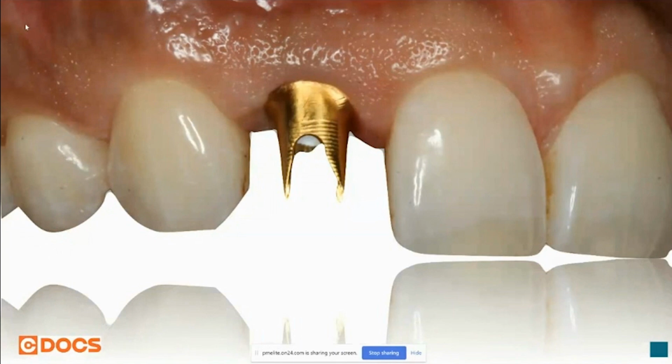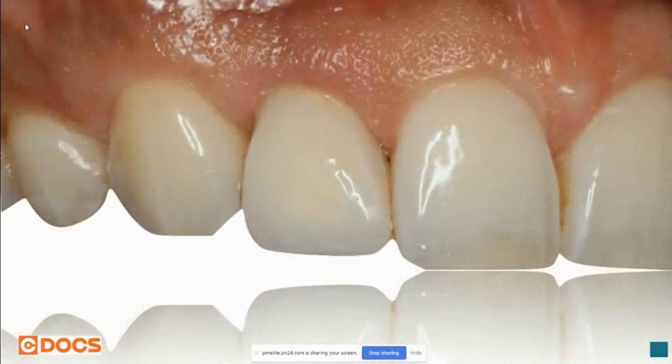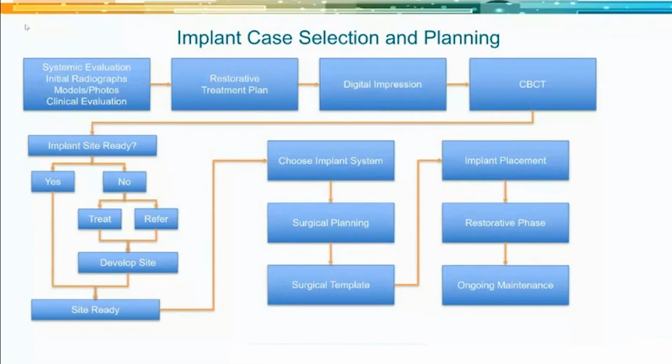And the great part about Azento workflow and the tissue healing with the custom tissue former is we get great tissue architecture around our custom abutments. And as you can see, the final restoration looks very natural, starting from the implant treatment planning through the guided surgery, through the custom tissue former and temporary provisionalization if needed, through the final impression to the final crown.